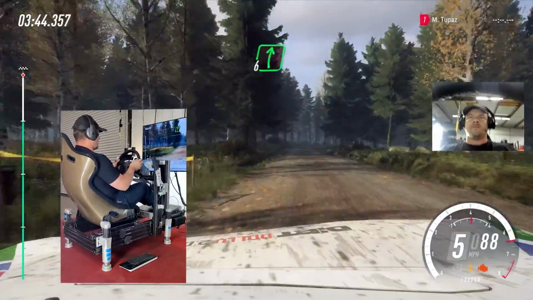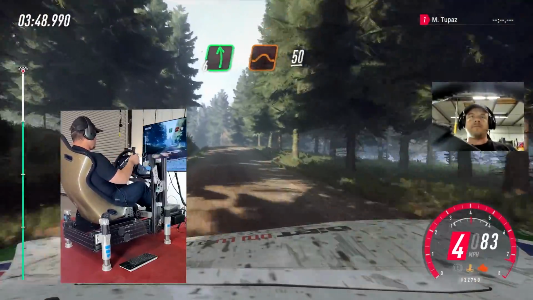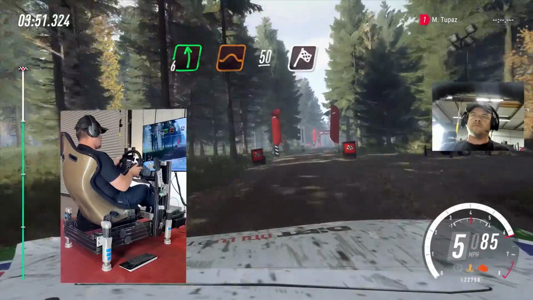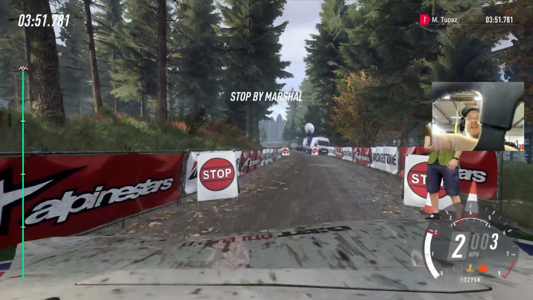6 right. 40. 6 left of a jump. 50. Over finish. To stop. Oh, and hit that as well. All right, we got you.